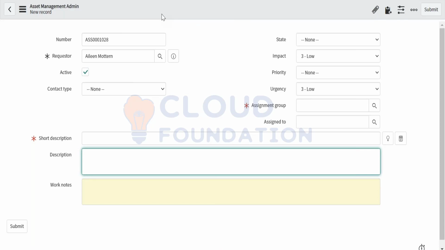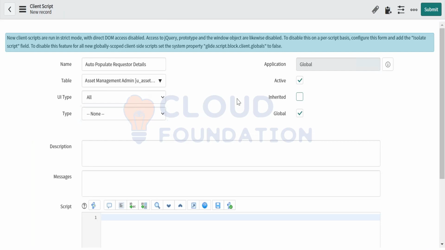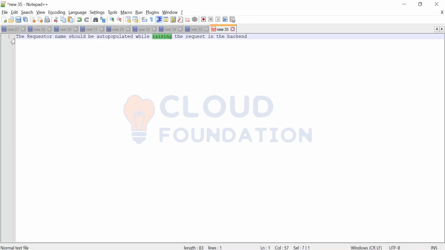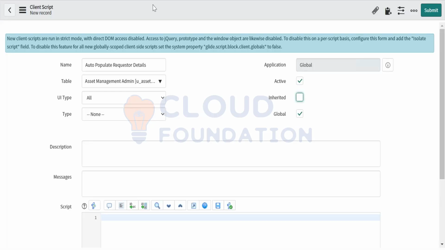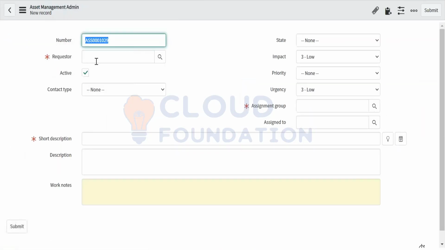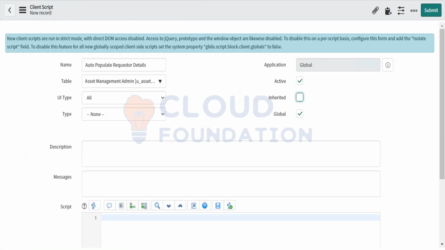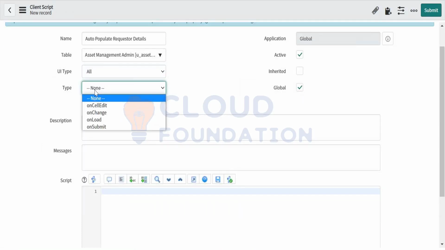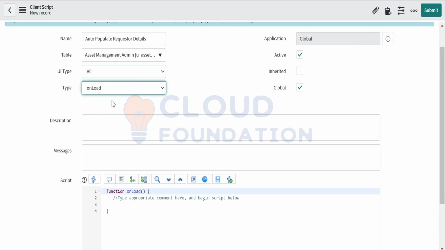Now, our requirement was to create a new script that will auto-populate the requested details when the form loads, right? Now I have logged in as Pounding. So the moment I raise any new request here, I should get my name, Pounding, in the requested details. Now let's see how we do that. I will say the UI type is this, and when we are doing the scripting, you will get lots of ideas.